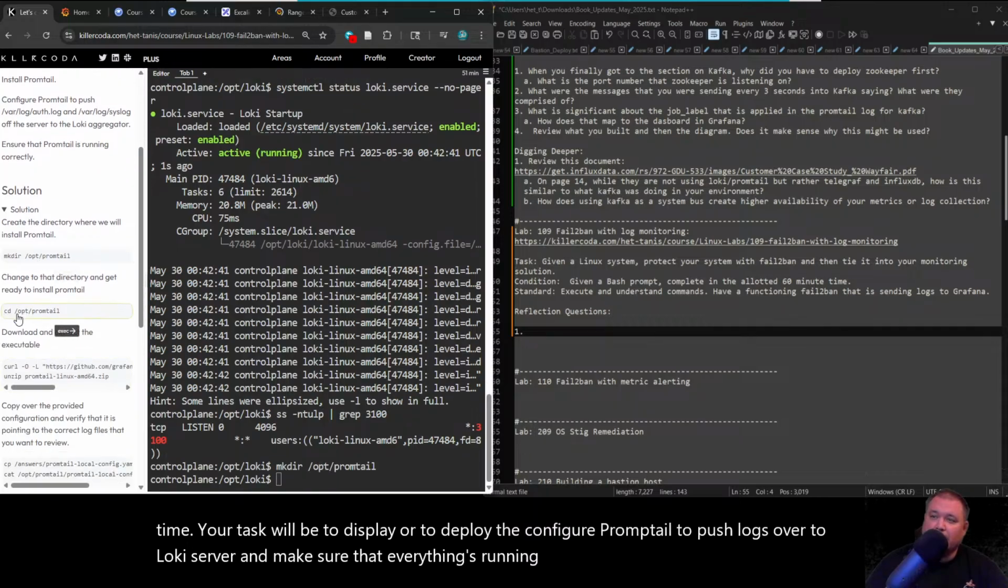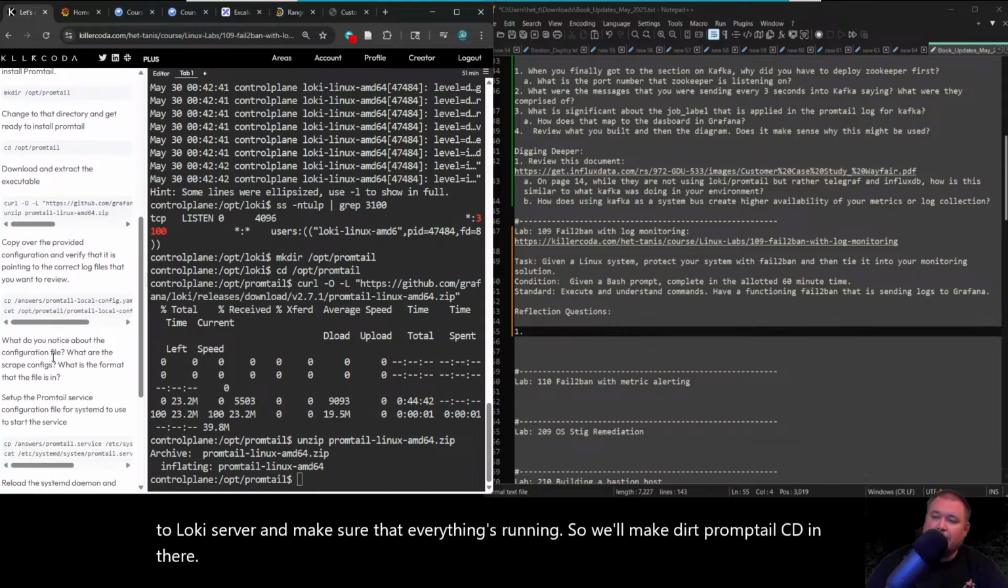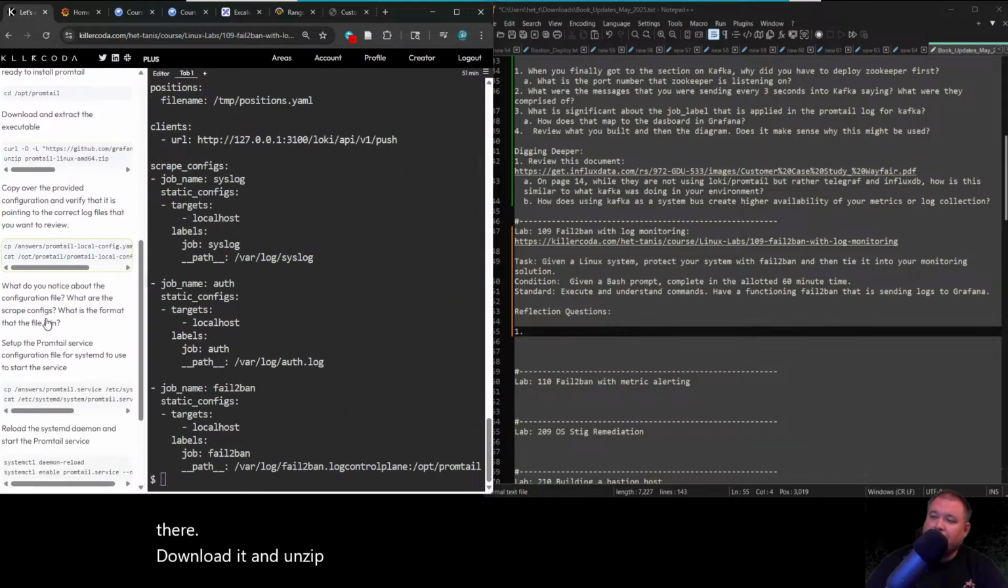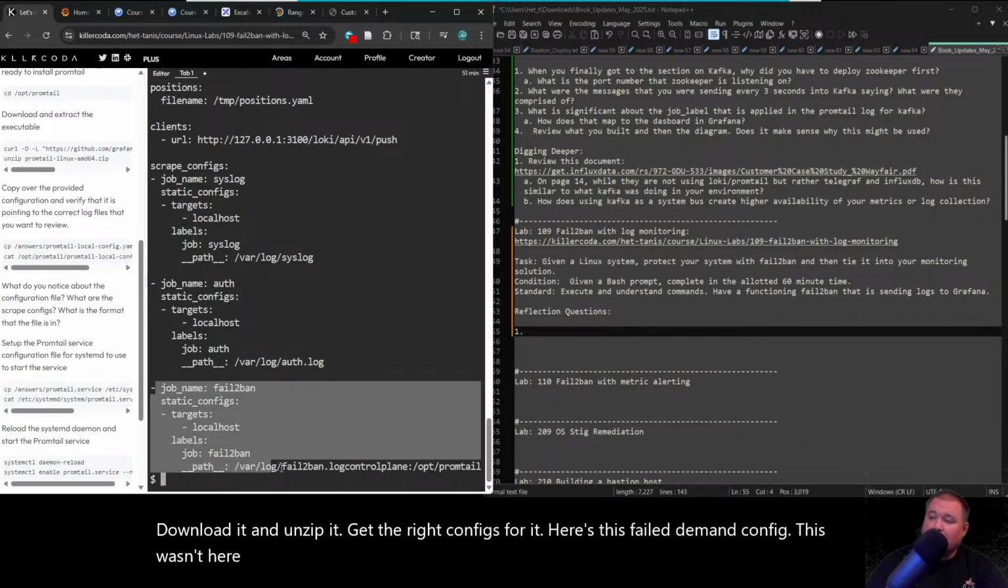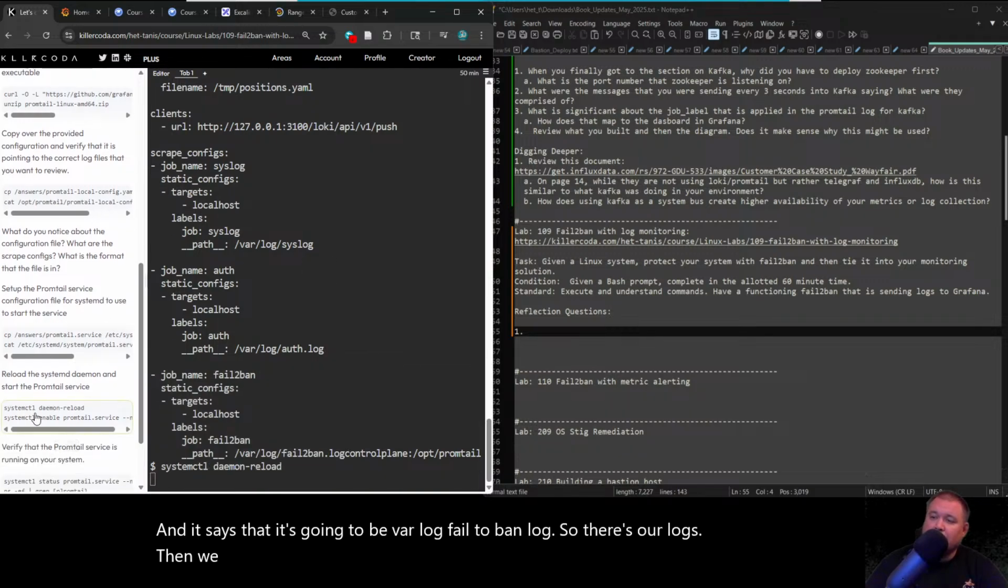So we'll make dir Promtail, cd in there, download it and unzip it, get the right configs for it. Here's this fail2ban config. This wasn't here before, and it says that it's going to be /var/log/fail2ban.log. So there's our logs.